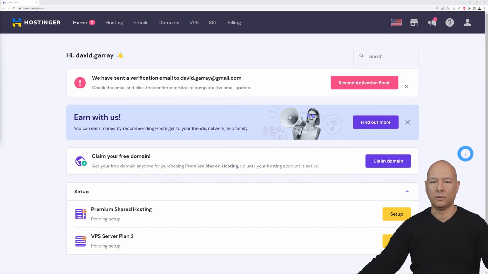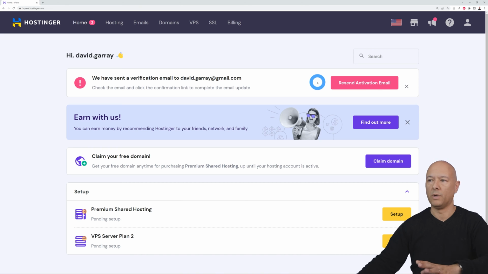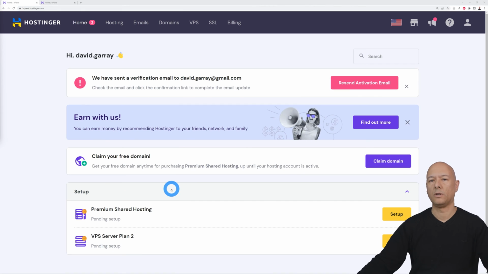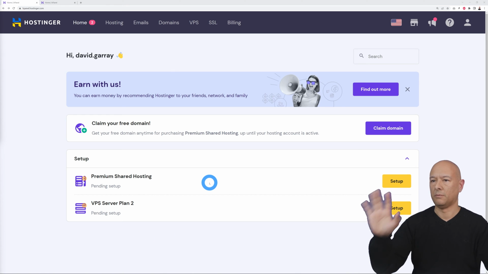So before you can use their services, you have to confirm that this is you. Normally they would have sent you an email confirmation. If you haven't received it, you can always click on resend activation email, then go to your mailbox and click on the link that's inside that email, okay? And then it will bring you back here. Once you've clicked on that link in the email, you can refresh your page and that message should disappear normally. Okay, very good. As you can see, that message is now gone.